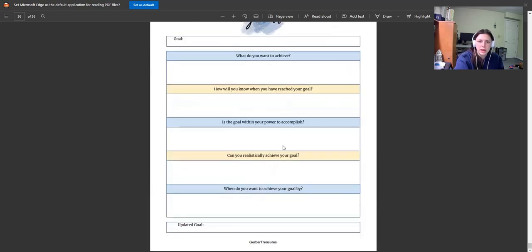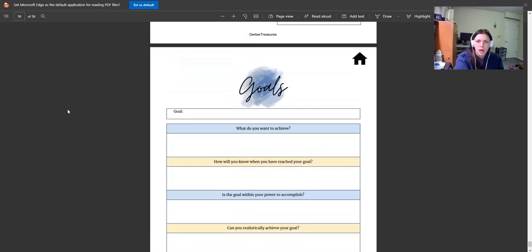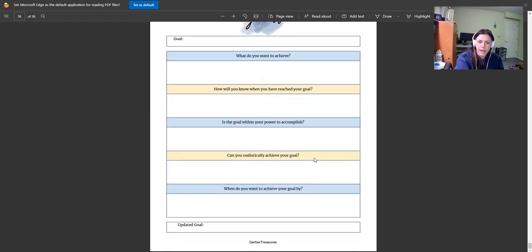And then last but not least is a goals sheet. Again, very self-explanatory, but it really helps you keep on track with your financial goals, your personal goals, whatever you may have. And that is it.